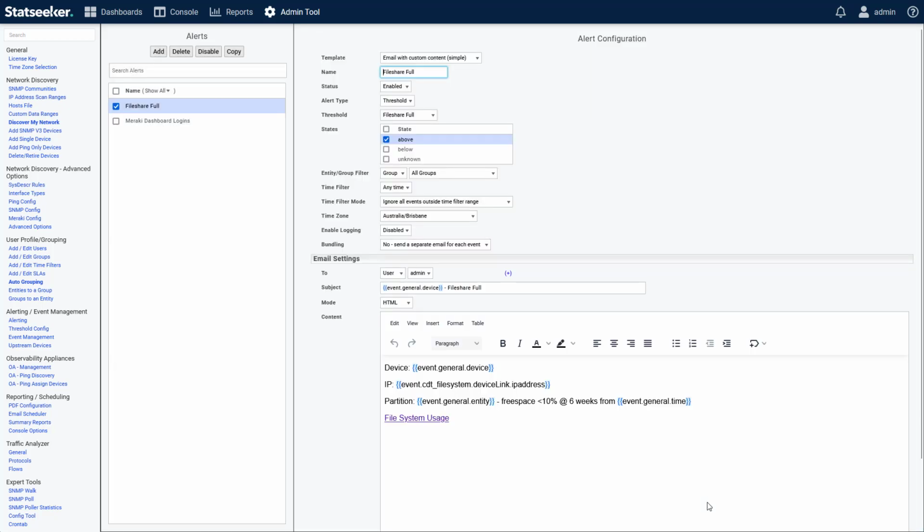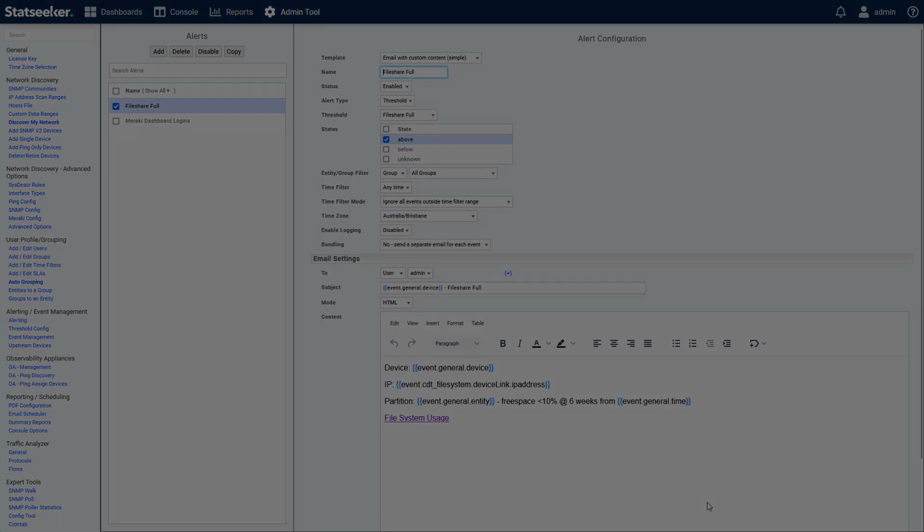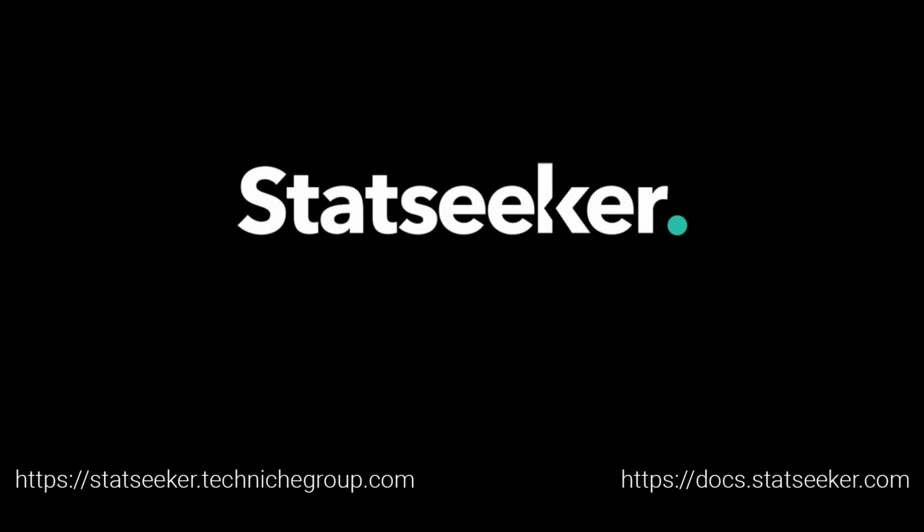So if I have this type of threshold and alert in place, I'll receive an alert informing me that my data store will run out of space in 6 weeks' time, giving me a comfortable lead time to address the issue. And that's a quick look at alerting on predictive data.